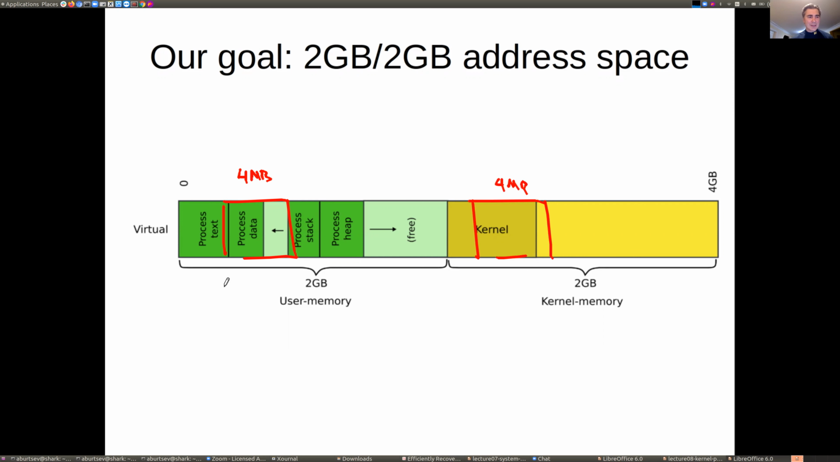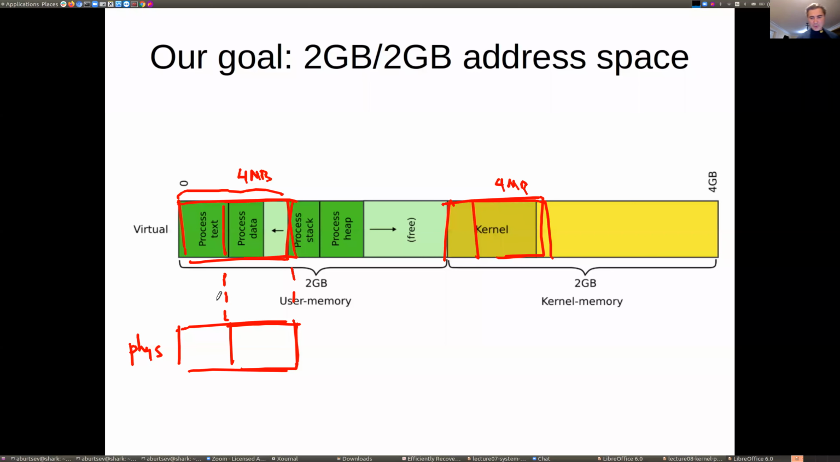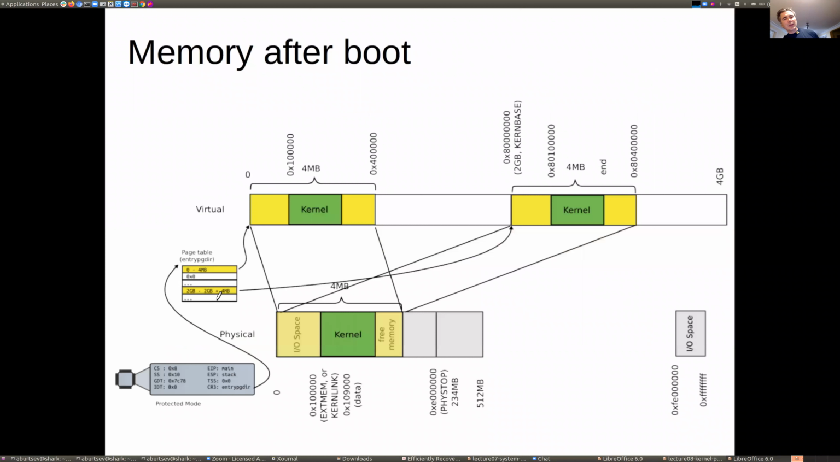Both these regions are mapped to the first 4 megabytes. It's better to draw it this way as a square. Which are mapped to the first megabytes of physical memory. I assume that you still remember this from 10 minutes ago. This is the world. This is how it looks.